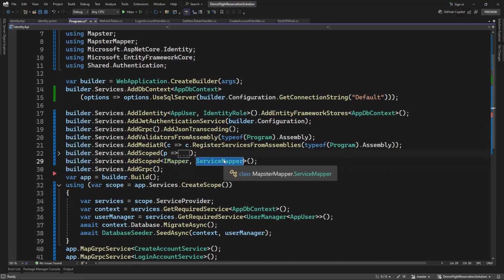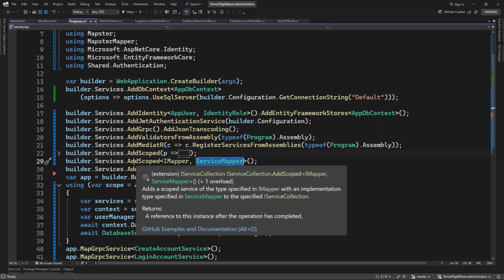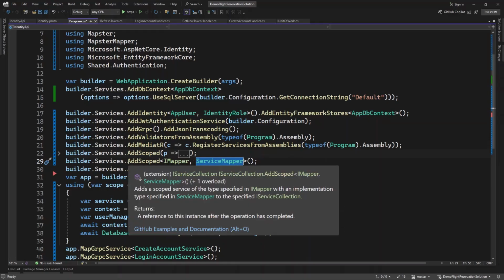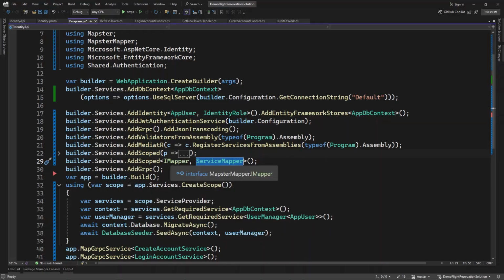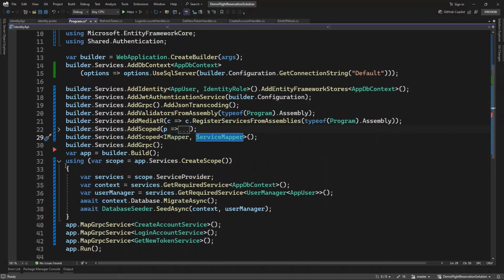We need to actually combine them together by registering them as scoped or singleton based on how you want it. This is created by default, and you can find that from the master package that we installed. We need to add gRPC service. Then when you go to the middleware pipeline, we're going to create a scope. Now in this scope, we want to get the service for AppDB context, which is a database connection to a database. And also we need to get the user manager service so we can seed the database.